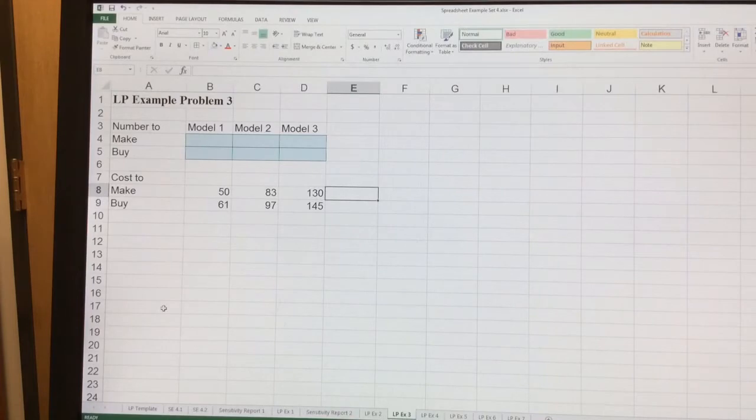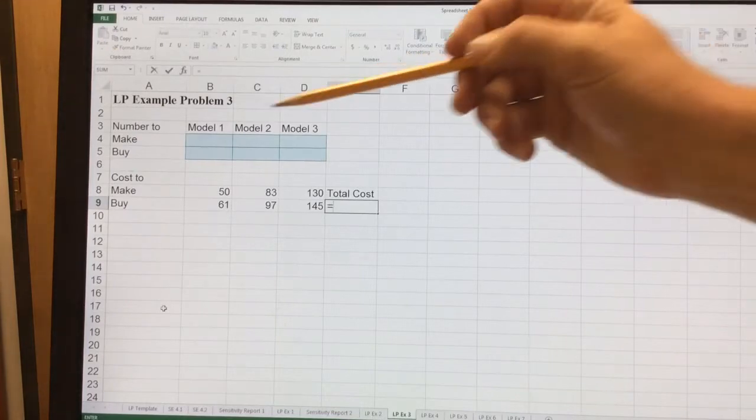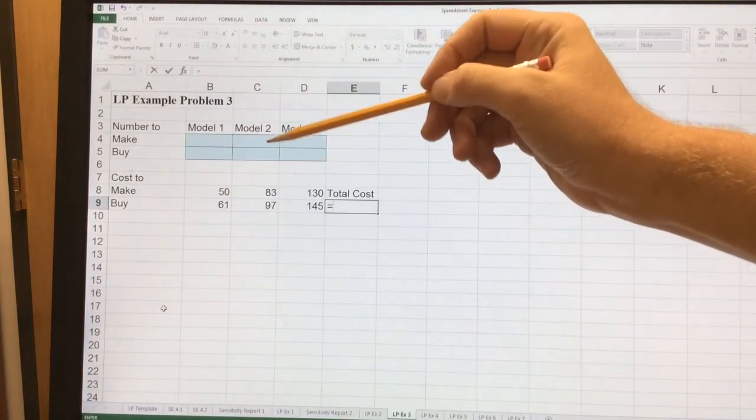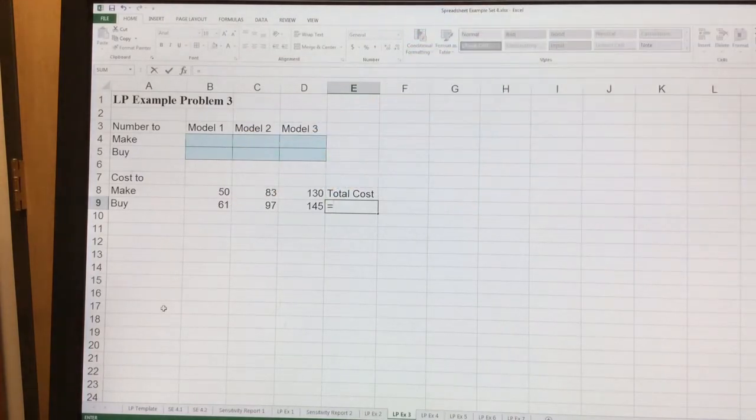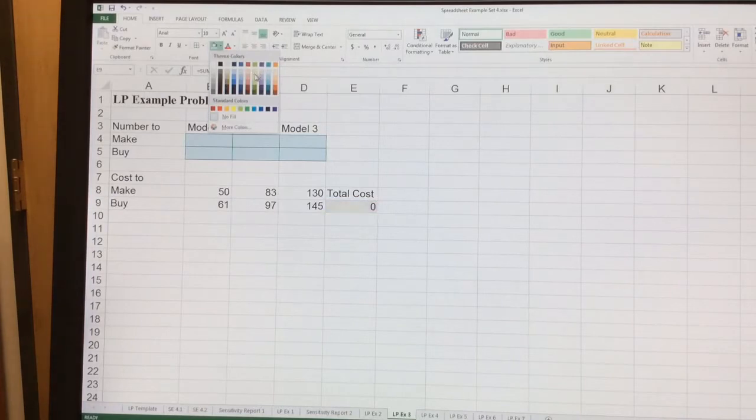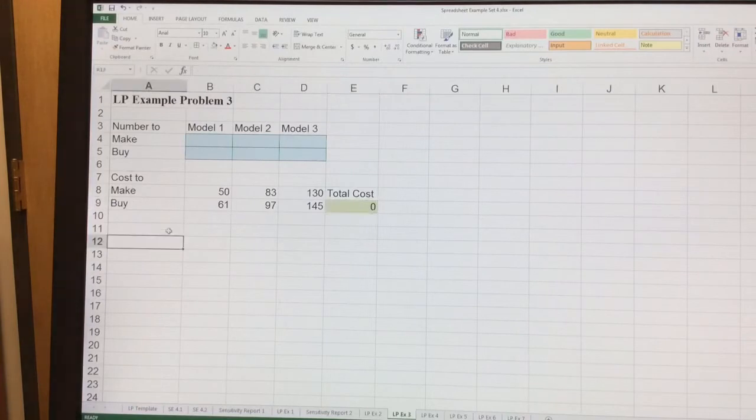If we think of our total cost, which is our objective function, we want to minimize total cost. This is going to equal 50 times x1, 83 times x2, 130 times x3, 61 times x4, and so on and so forth. By setting up in this box formation, I can just do sum product: highlight my x's, comma, highlight my costs. And there we go. I'm going to highlight this to let me know that it's my objective function to minimize costs.